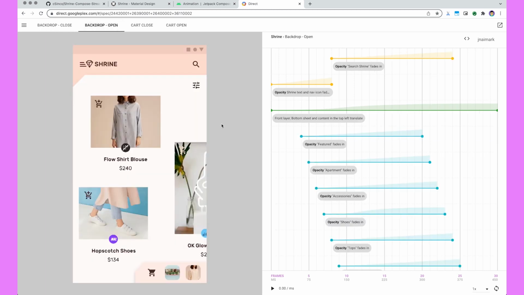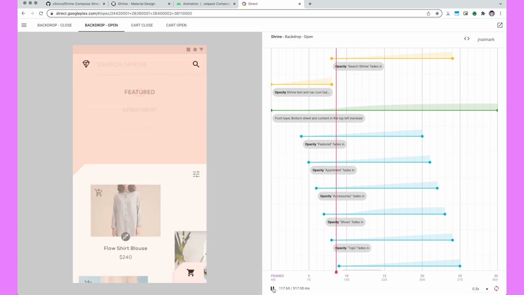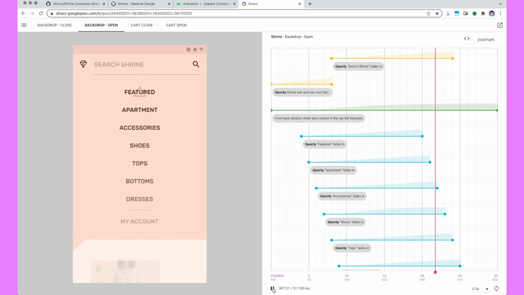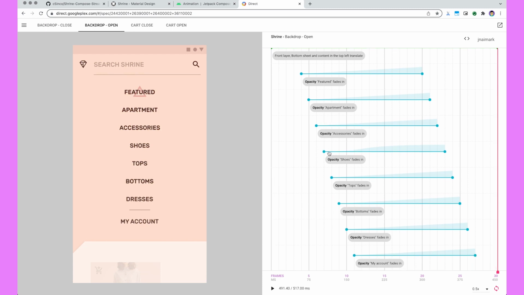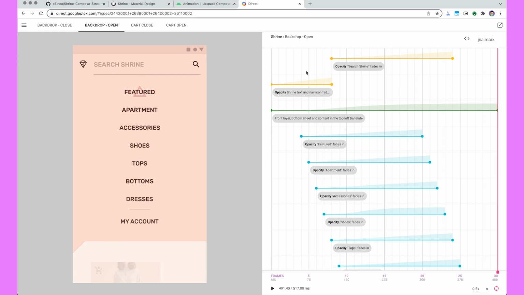So this is actually going to show us the exact timings of the animation and which elements move. So here, if I play, it will do that reveal of the backdrop. And loop it, and if we can slow it down a bit, so you can see here it goes down, and then these navigation items fade in in a staggering way. Looking at the motion graph, you can see that each of them are fading in, one after the other in a staggered motion.